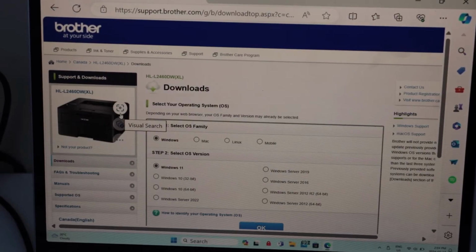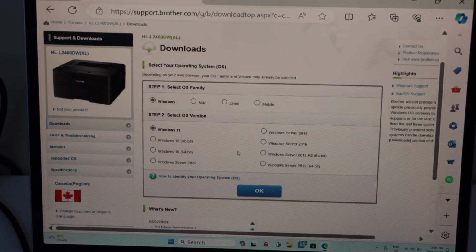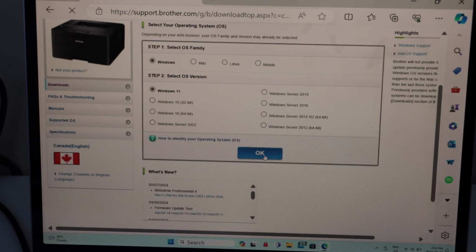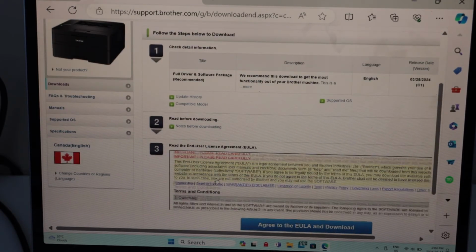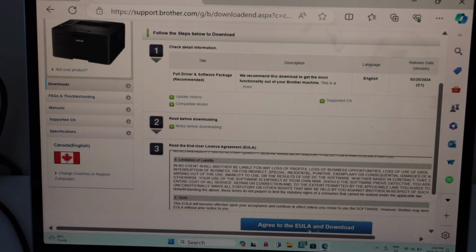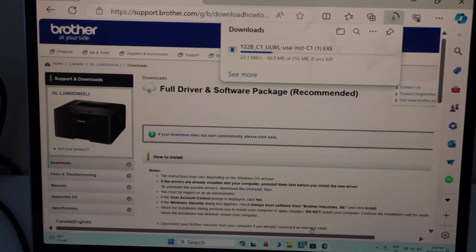It will automatically detect all the details of your operating system, like it's a Windows, Windows 11, and then click on the OK button. It will display the full driver and software package. Click on it and agree with the terms and download. You have to download this file.